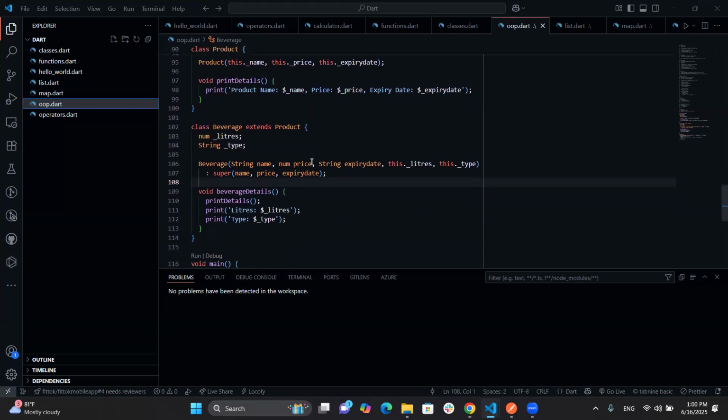Now, next in line, we have a subclass, Beverage, that is extending the Product class using the keyword extends. Then we also have a constructor too. So I'm just walking you through the code base, through the source code.